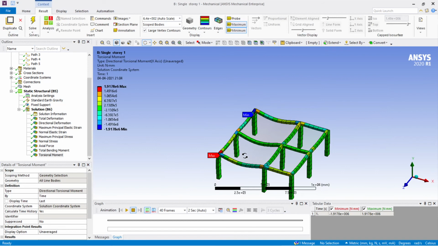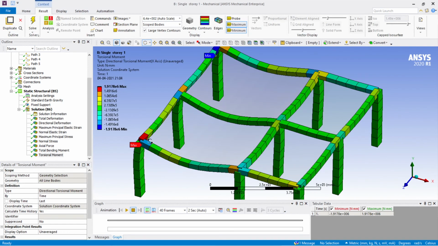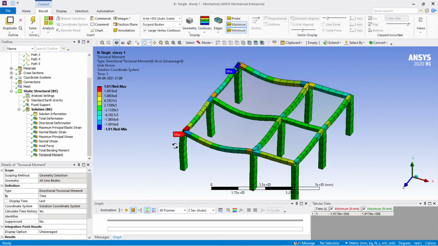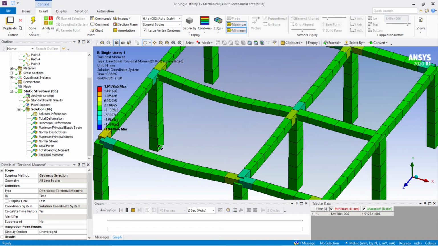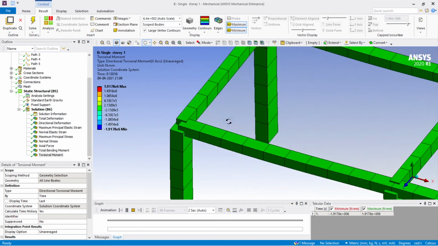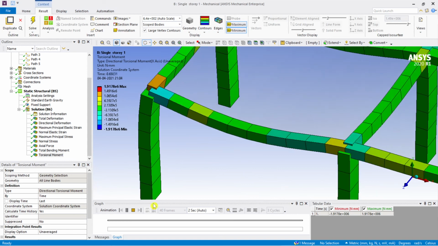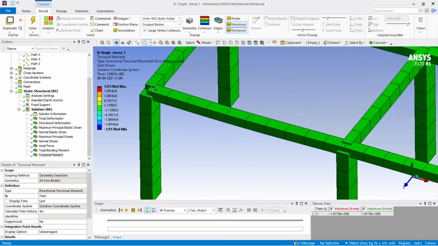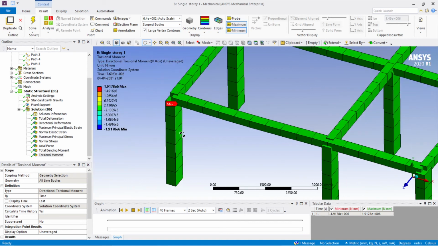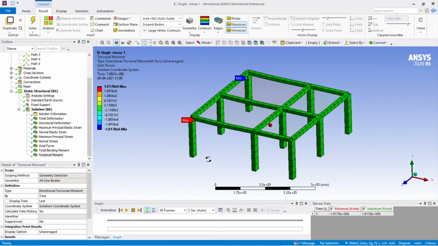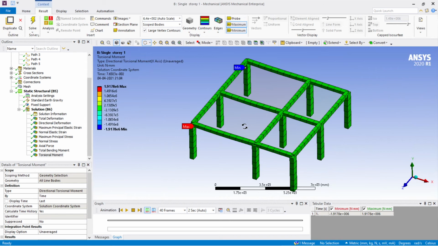Just see here, there's a maximum torsional moment at the point where there is a column at this position. Just run through this analysis. Just see, there's a maximum torsion here. I think there's a small error in the connection gap here. That usually happens if you are taking a general model to represent the things.